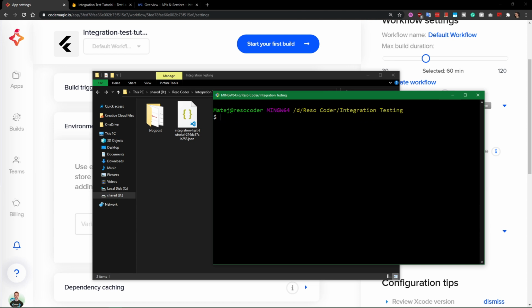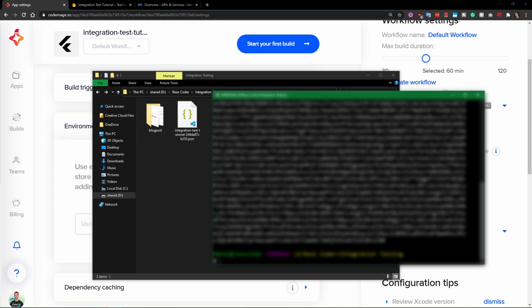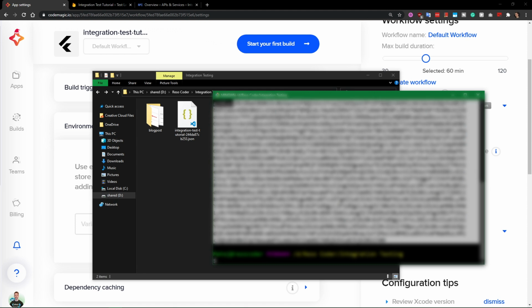And now we just want to say base64 and provide the path to the file. So in this case, it's in the same folder. So integration test tutorial, blah, blah, blah, the JSON. On Git bash, you are going to be presented with the base64 string printed out to the command line. So let's just copy it all.